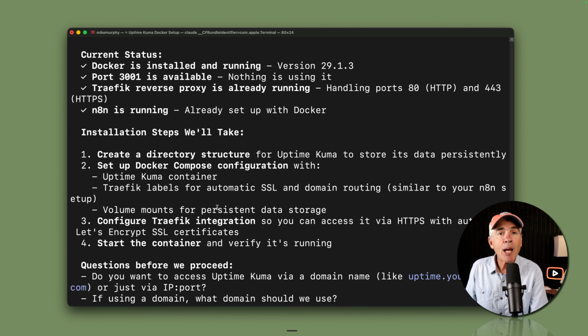So the Uptime Kuma app or the Docker image will be in a Docker container, and all of the data is going to be in a separate Docker volume for persistent data storage. And Claude is going to configure all of the Traefik or the reverse proxy settings so you can use HTTPS and have an SSL Let's Encrypt certificate. And after it's all done, it's going to start the container and verify that it's up and running.